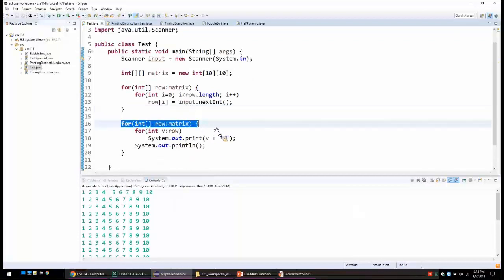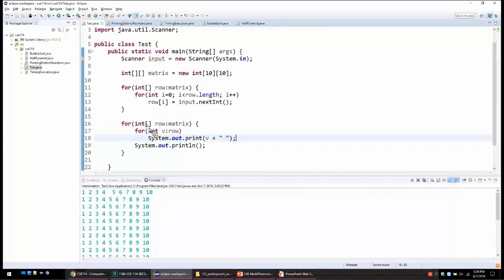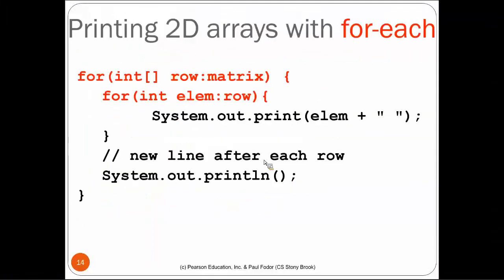For every row in the matrix and for every value in that row, we print the value. You see that is a little bit faster, but you need to understand the fact that the elements of the original matrix are in fact arrays themselves. So row is really an array of integers. And then you can iterate with also a for each loop over the elements of that row. So for each loops iterate over the rows and over the elements and print the elements and new lines after each row.